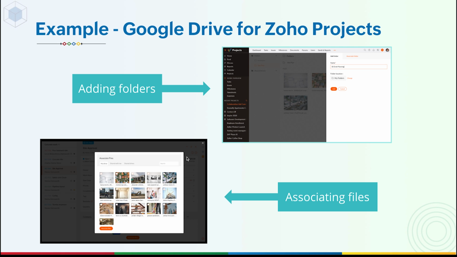So this is an integration between Zoho Projects and Google Drive that allows you to add folders in projects and then associate those folders with Google Drive. Similarly, it enables users to attach Google Drive files to Zoho Projects with a single button click from within Zoho Projects itself. This simplifies the user's work by uploading files from Zoho Projects itself rather than having to import all of their files into Zoho Projects and then manually associate the relevant files to a task.